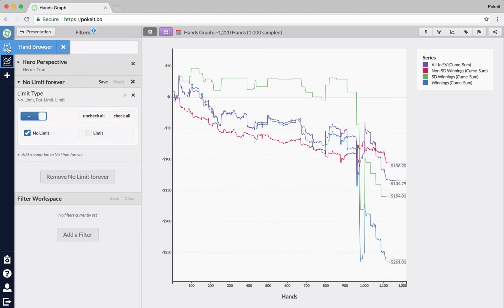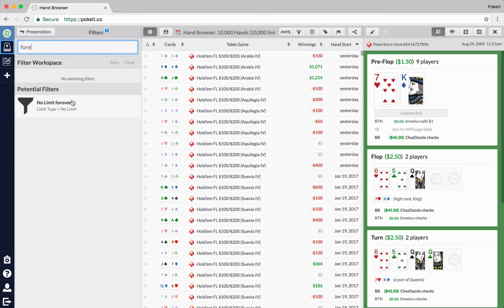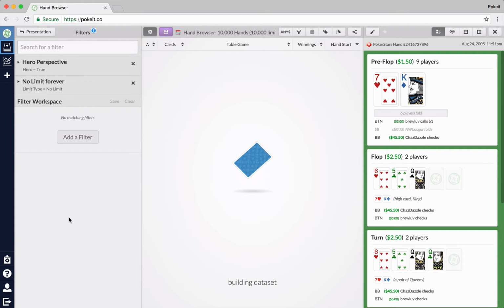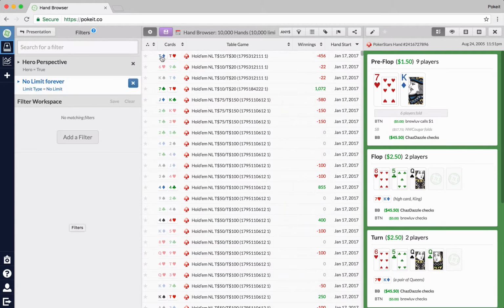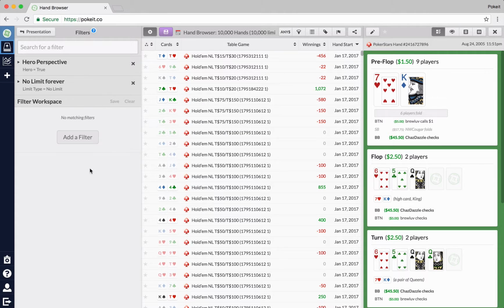You'll notice if I go back to Hand Browser, at this point, since the No Limit Forever filter I just made isn't part of the Filter Workspace, it's not this global thing anymore, and therefore not added to Hand Browser. Now, I can always add it manually myself if I want by looking for it. Where is it? Yep, so No Limit Forever, add as a filter. And so now that one's added here too. And if I wanted to make that permanent for Hand Browser, I would just click here and save it. But I don't really want to mess with Hand Browser right now.